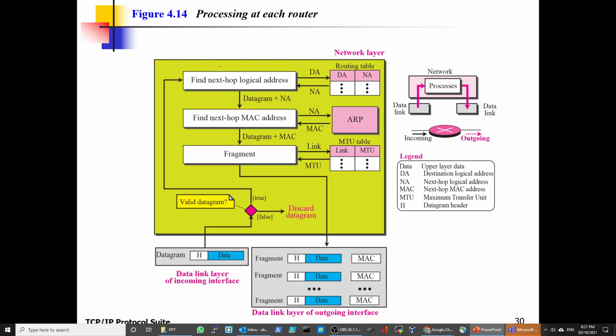The router will receive the packet, so find the next hop logical address. So again, what does the router do? Receive the packet and send it to the next hop. So it needs to find where to send it, and that's why the router has a routing table. It will consult the routing table. It will tell the routing table, I have the destination logical address DA is this. Tell me what is the next hop logical address. Then the routing table will send the next hop logical address back to it.